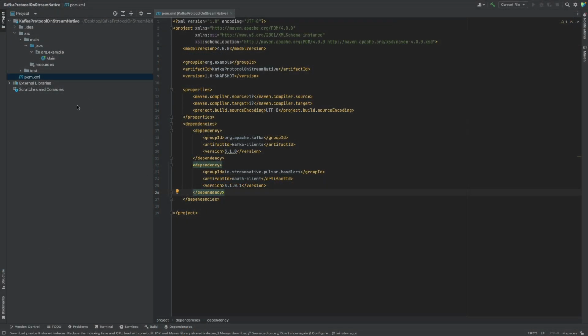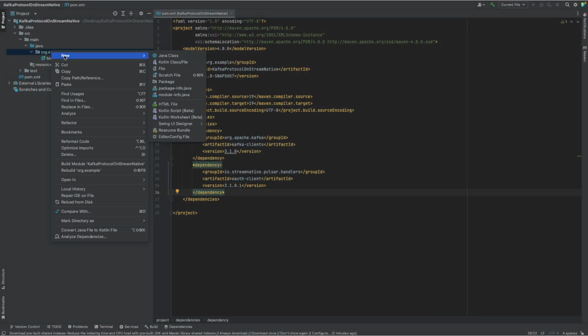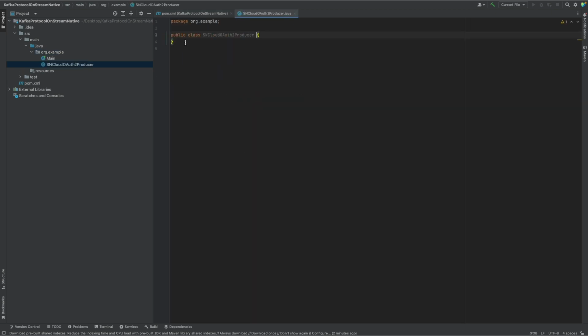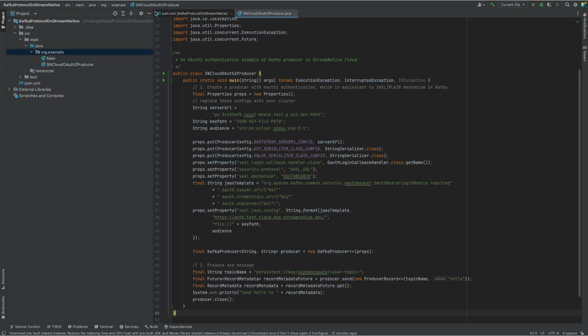Now that we're back here in IntelliJ, I'm going to go ahead and right-click on org.example, say new Java class. You may not have noticed the name of the Java class that was specified in the UI, but it was SN Cloud OAuth 2 producer. I'm just going to keep it simple and use the same one, but of course you could make whatever class name you wanted. I'm going to go ahead and paste in that code that I copied out of the UI, and then we'll make a few changes to make it work with our system, where I've specified my topic, namespace, all that kind of stuff.